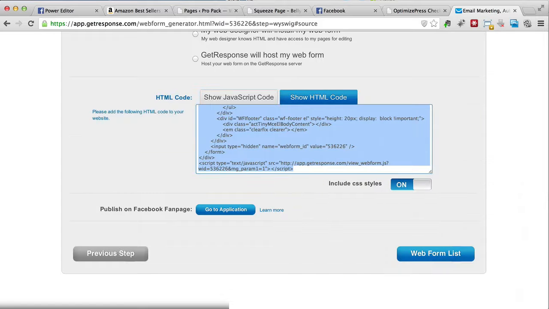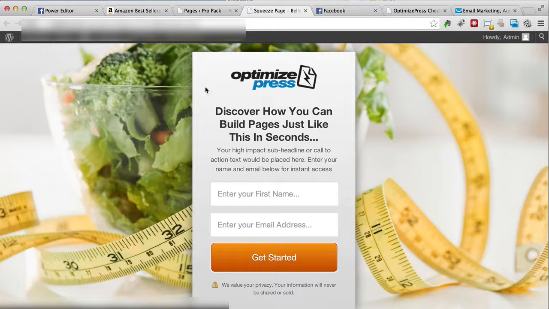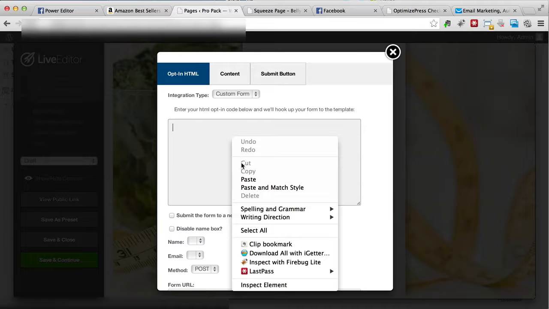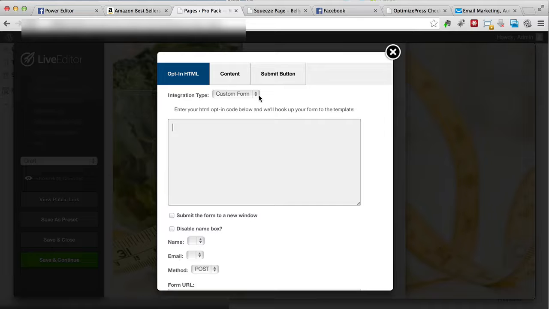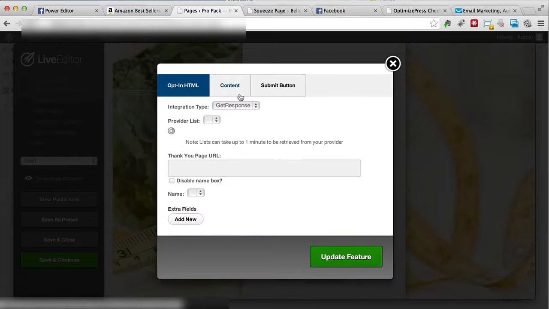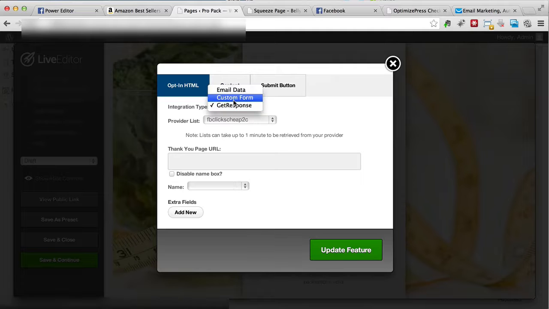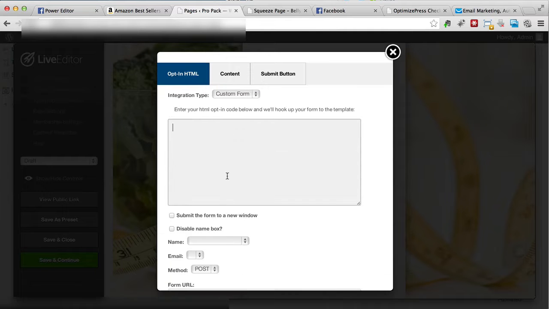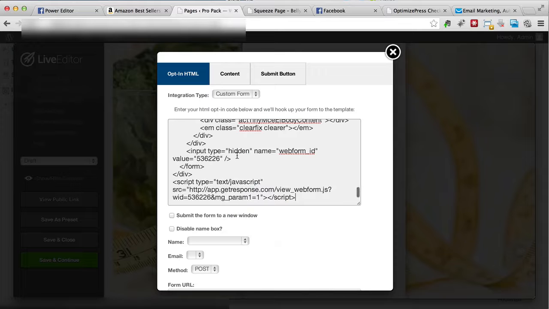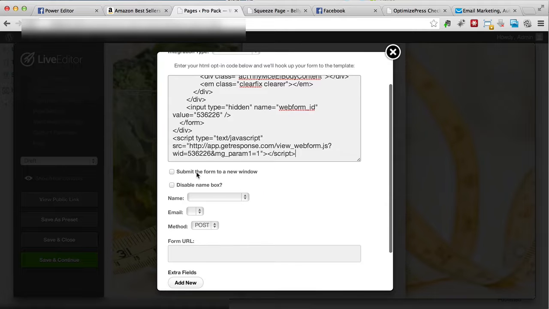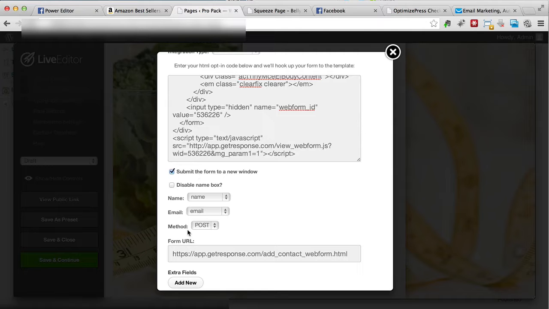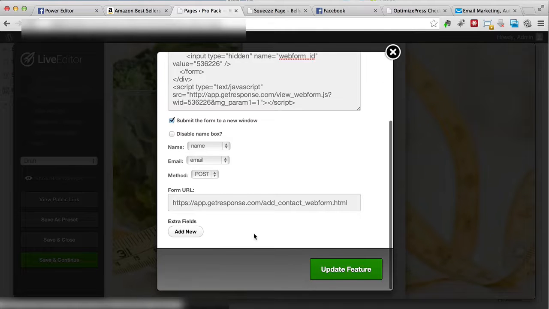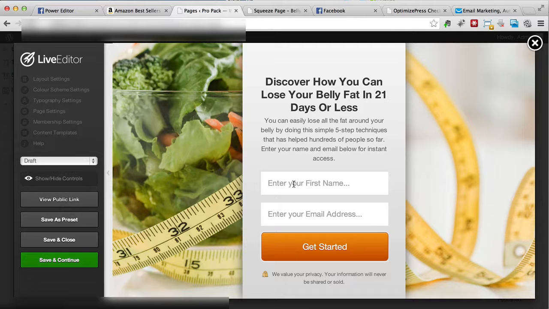Then you need to copy it, come back to Optimize Press over here, and integration type, hold on, integration type, GetResponse. We're actually just going to choose custom form, and we need to paste this over there. Just paste the code and then submit the form to a new window. We want to select this, and that's pretty much it. Just update feature, and we're done. So this is our squeeze page. We can now save it.